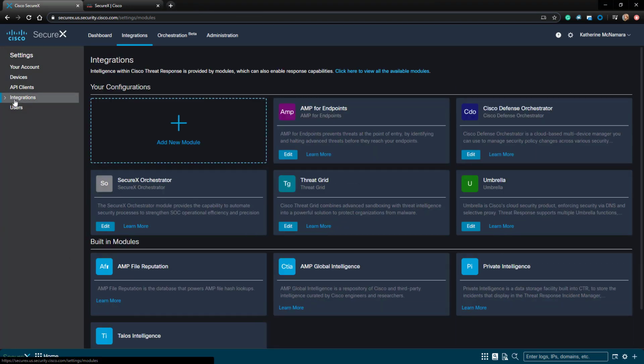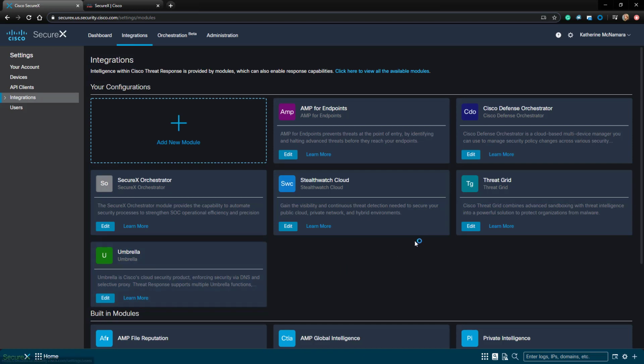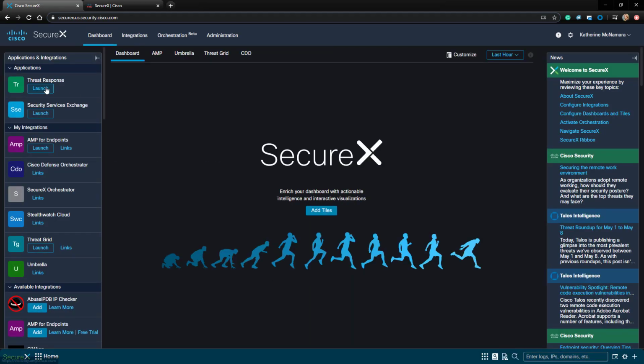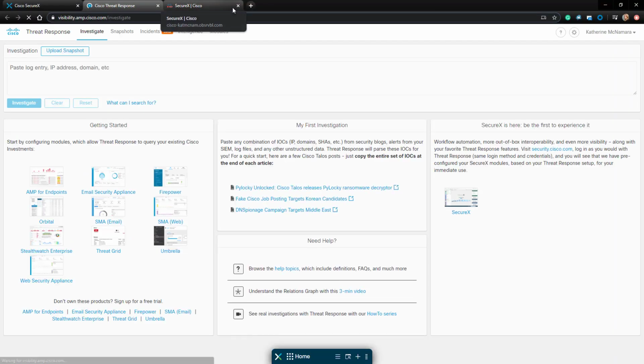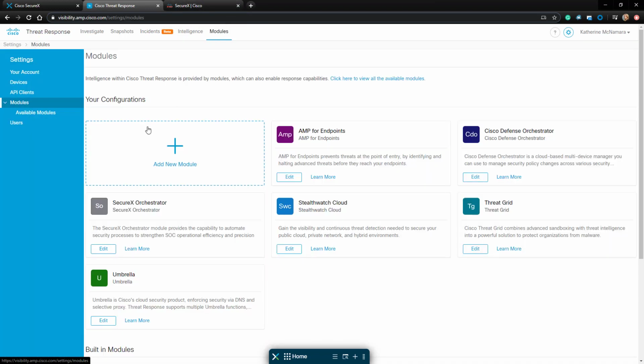After saving that, the module should now be active. As I mentioned in a previous video, anything that we add as a module in SecureX will automatically be added in Cisco Threat Response and vice versa. You can see the Stealthwatch Cloud module has now been added to Threat Response, which is pretty cool.